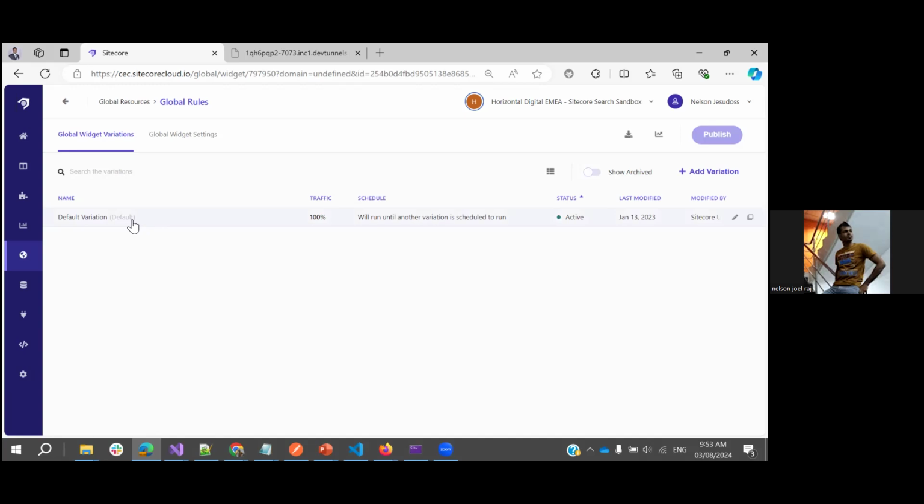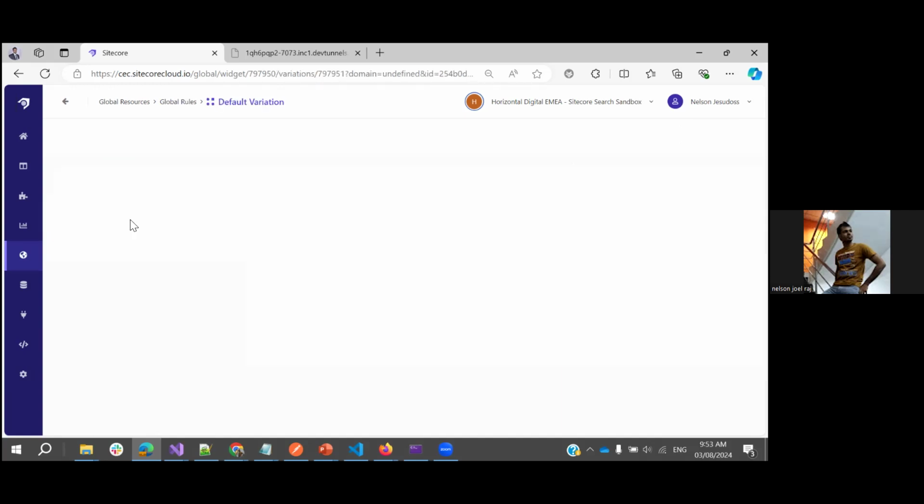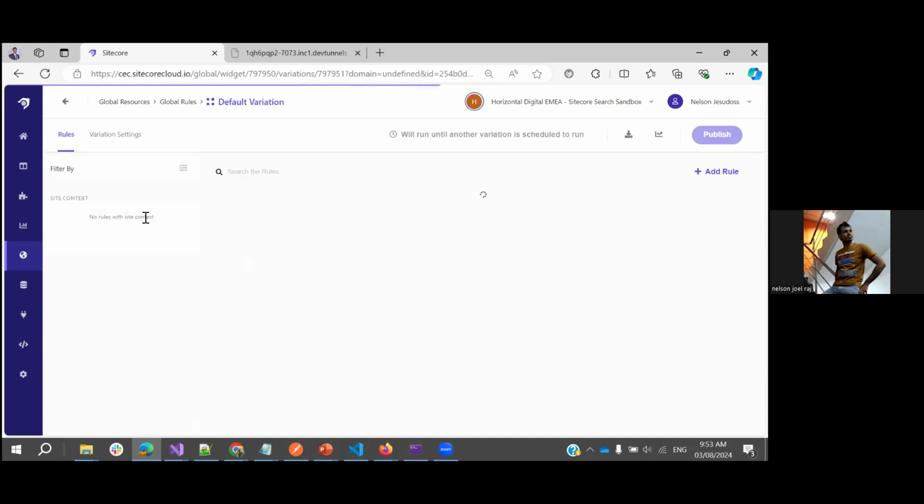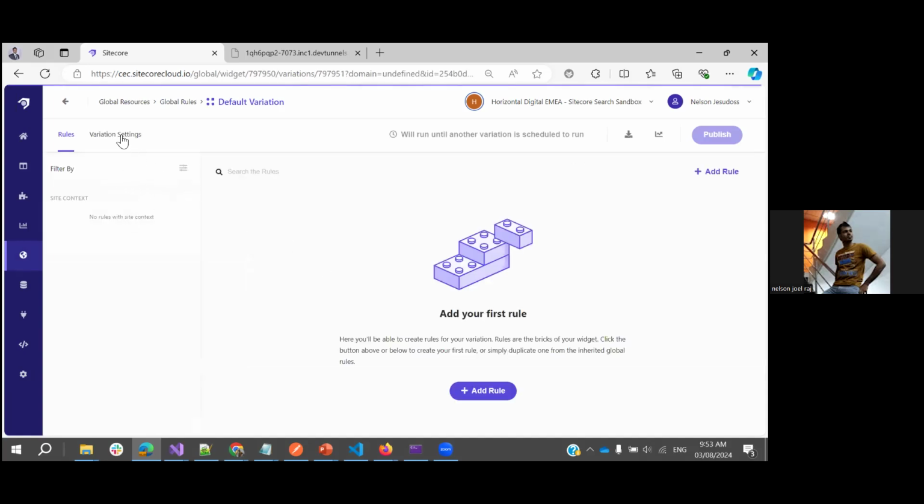Because I have created a lot of sorting options and a lot of textual relevance settings, I can select which ones I want to show for the relevant widgets. So if you go here, I can create some rules here.